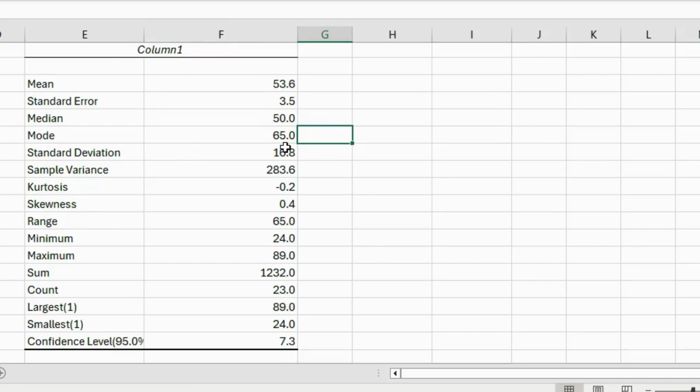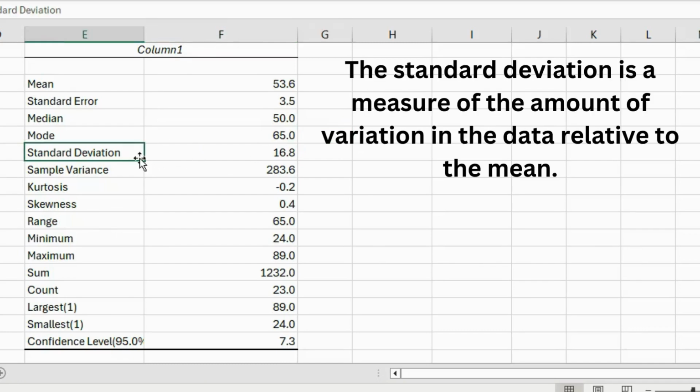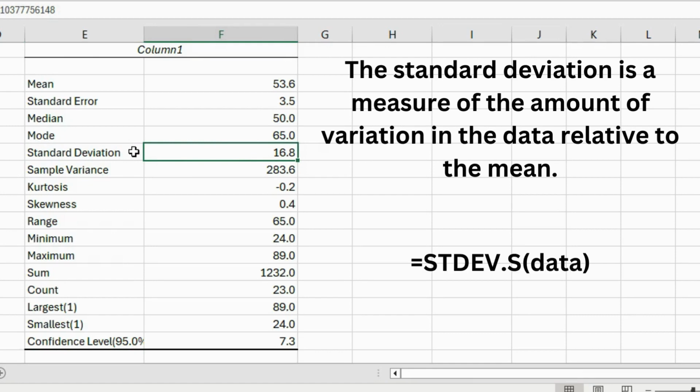After the mode, there is the standard deviation. The standard deviation is a measure of the amount of variation in the data relative to the mean. The higher the standard deviation, the higher the variability. If you would like to calculate the standard deviation of a sample separately, then you can use the stdev.s function.